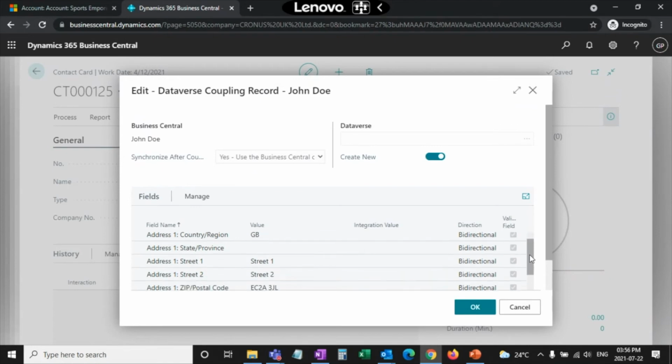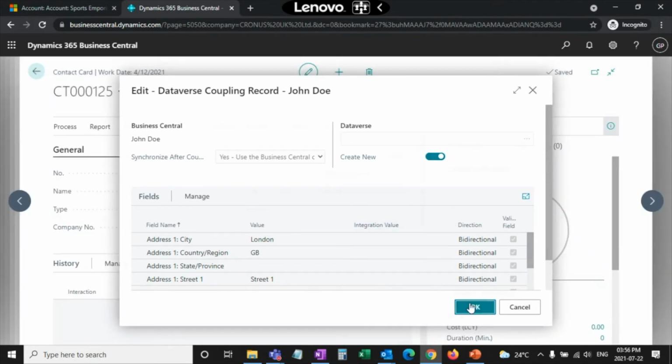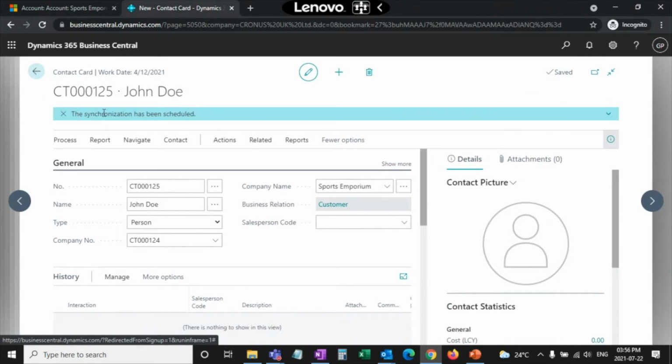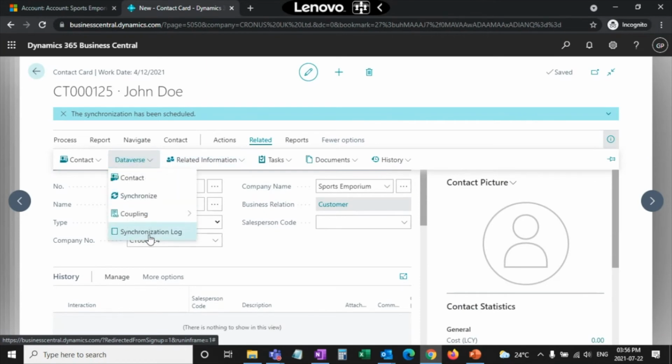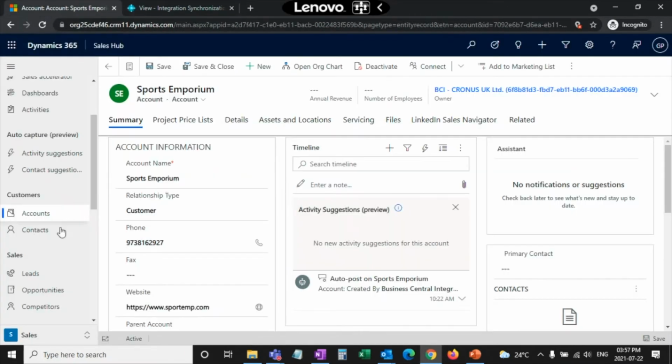Now, before I do that, this is the list which basically shows the data maps or the field maps between the two systems, which field is mapped to which field in Dynamics 365 Sales. Here, let me click on OK. And like before, a synchronization job has been scheduled. To check whether my synchronization has completed or not, I can check the log and I can see that it has been completed. Now I'll go back to my Dynamics 365 Sales system.